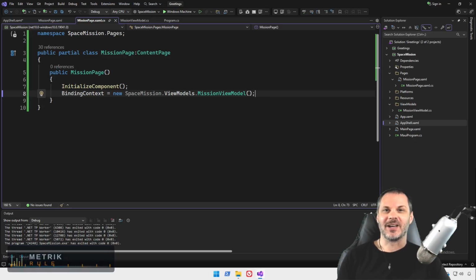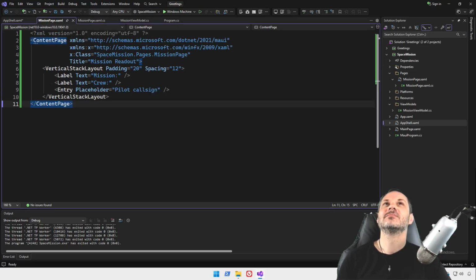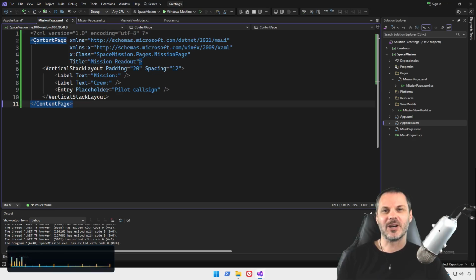Open the XAML file. Right now the labels have their text attributes set to plain strings. We're going to replace those with actual bindings. I see the labels, their text is just a hard-coded string. I need to replace that with something that reads from the view model. How does the XAML file refer to a property by name? The binding markup extension. Instead of a hard-coded string, you write the word binding followed by the property name inside the curly braces. The framework reads that and goes to the binding context to find a property with that name.